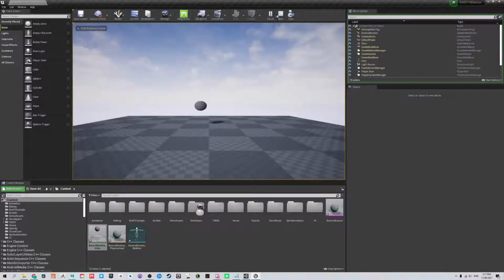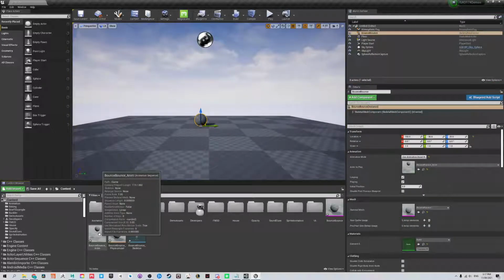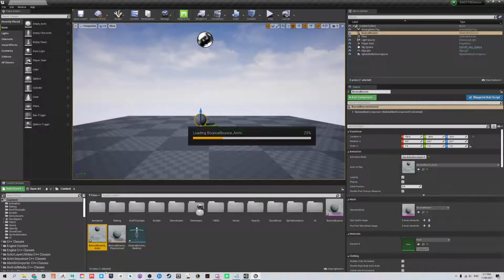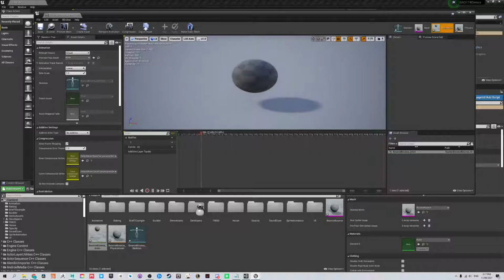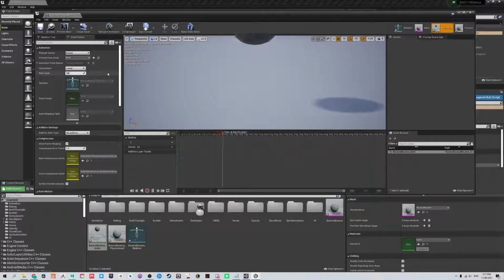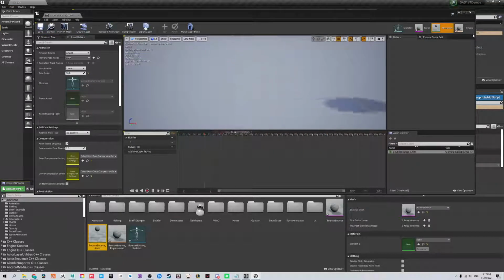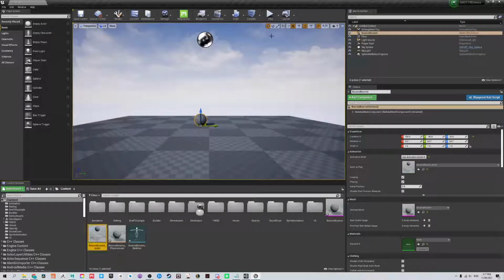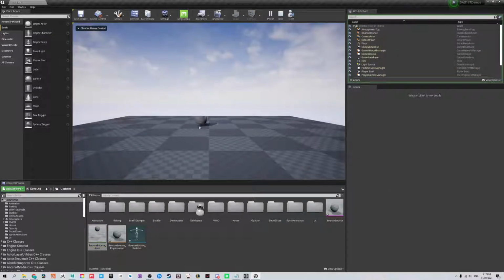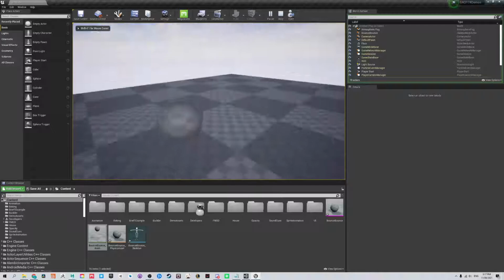It's obviously still way too slow because of our timing in Maya differing from our timing in Unreal. So I'm going to open this up, and I'm going to change the rate scale to 10. Right, so it's going to be 10 times faster. Right, play. There we go. And my ball bounces.